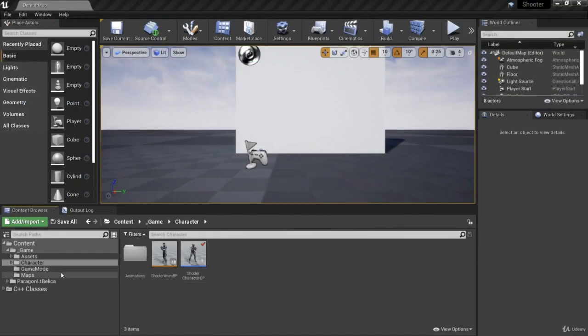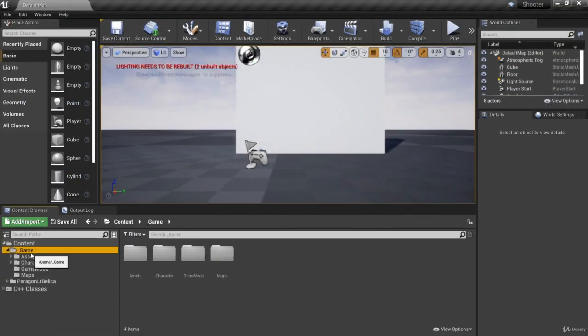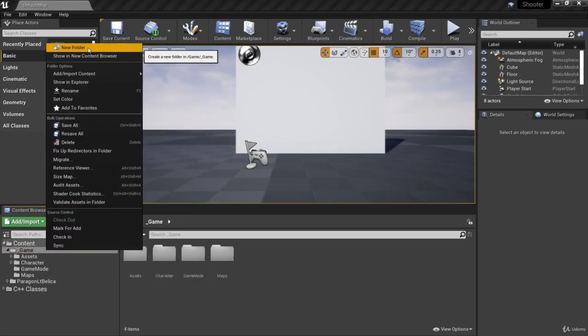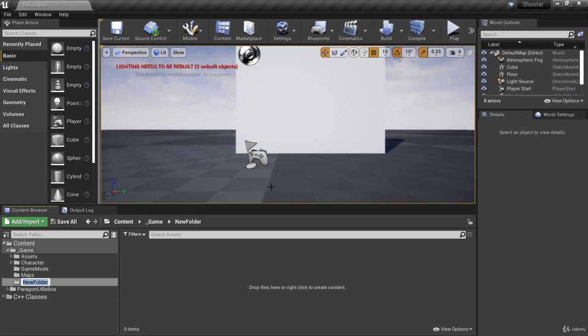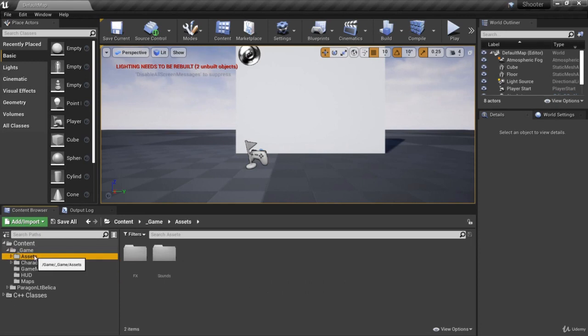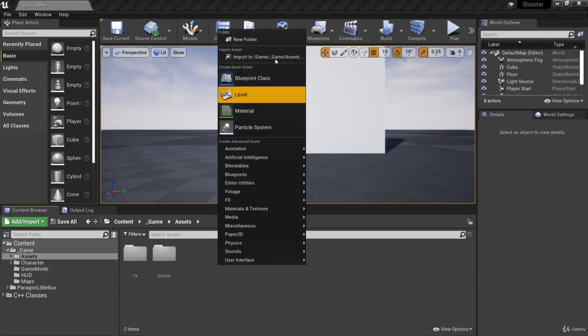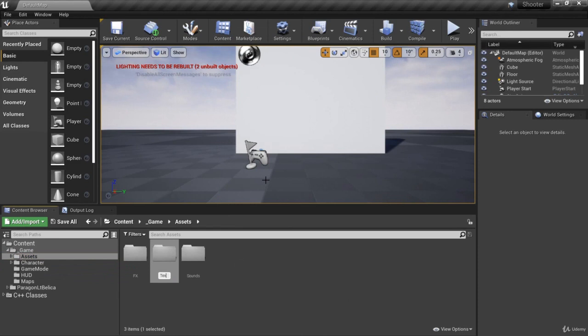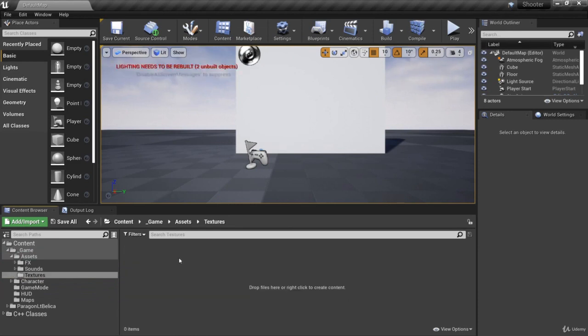We're going to create a couple more folders. In the _game folder, let's create a new folder for the HUD, and we'll call it simply HUD, all caps. Also in the _game folder, in the Assets folder, we're going to create a new folder called Textures. And in Textures, we'll create a new folder called Crosshairs.